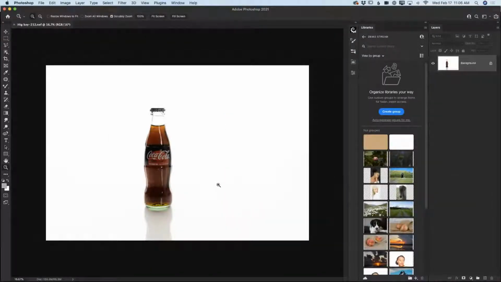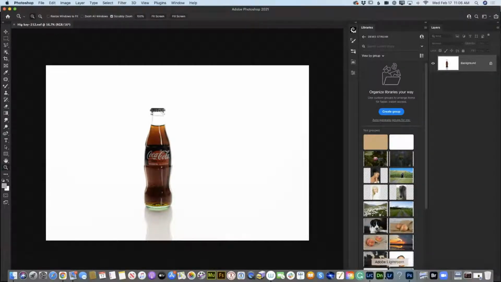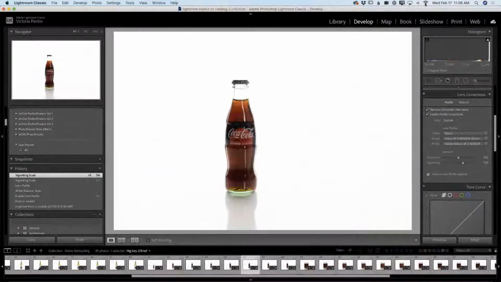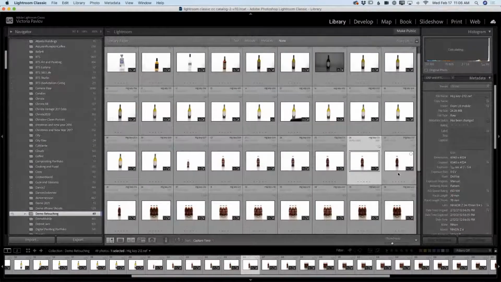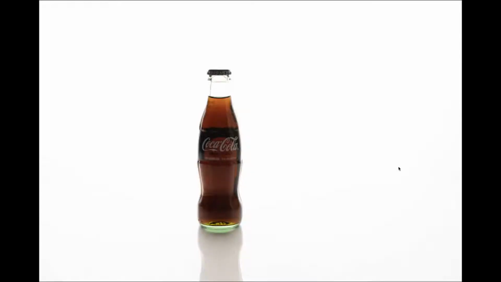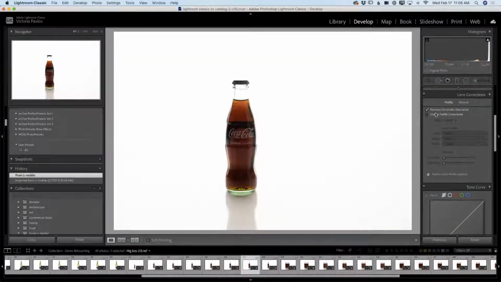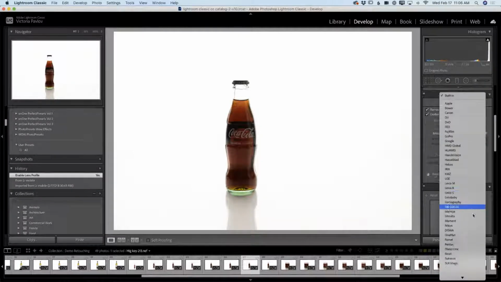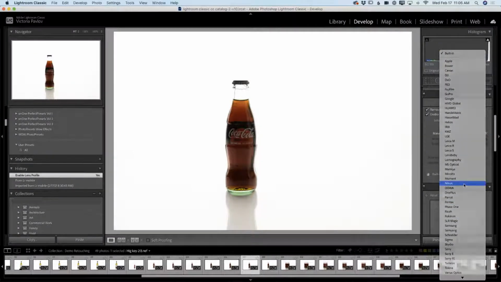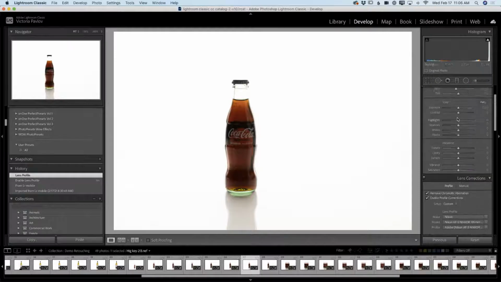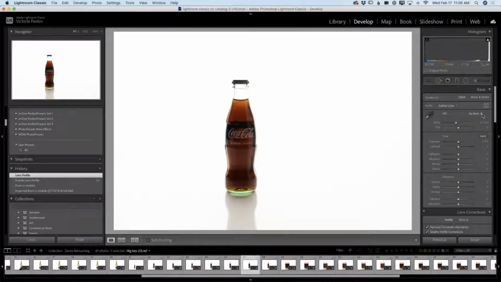And just like this, Photoshop opened my first image. Now I will go back to my Lightroom Classic library. I will click on my second image, this one, without any obvious reflection. I will switch to the Develop module like I did before, enable profile correction, and switch the lens profile to Nikon. Also, I will change the white balance to After.